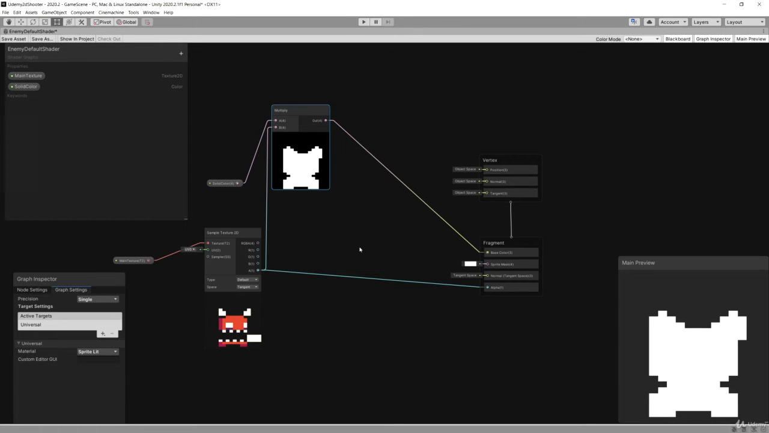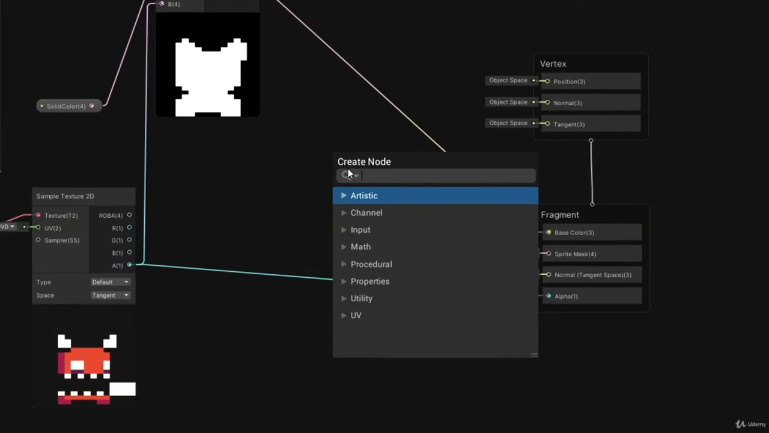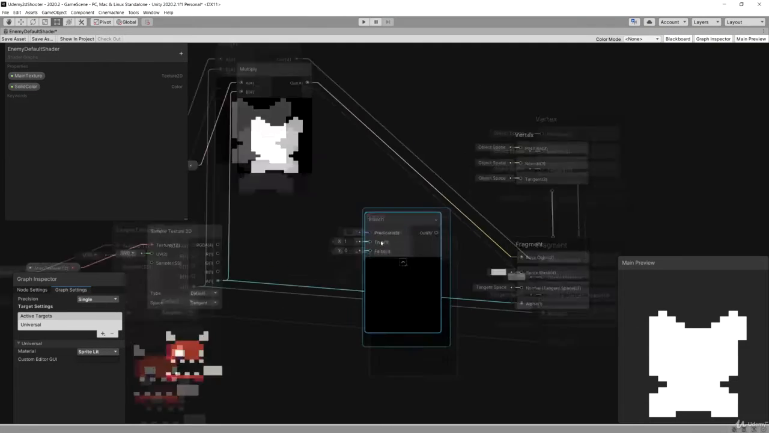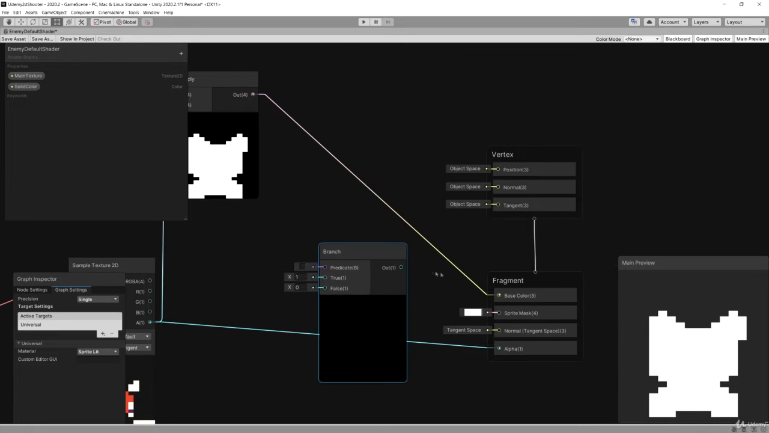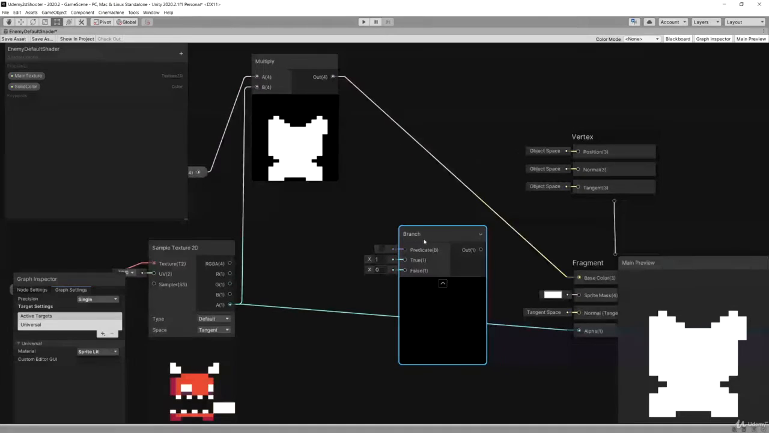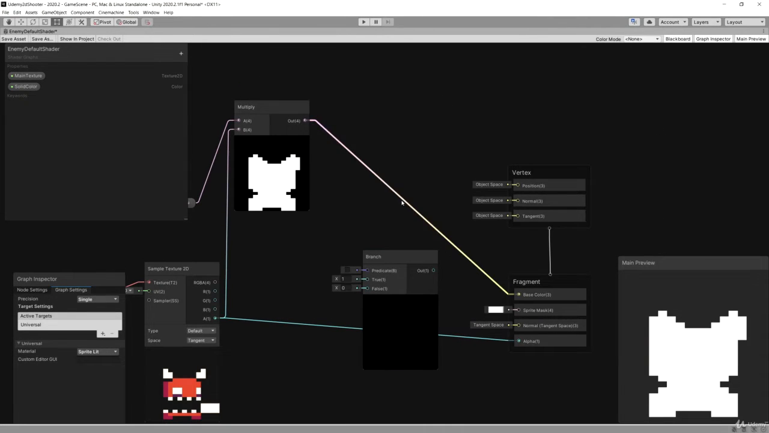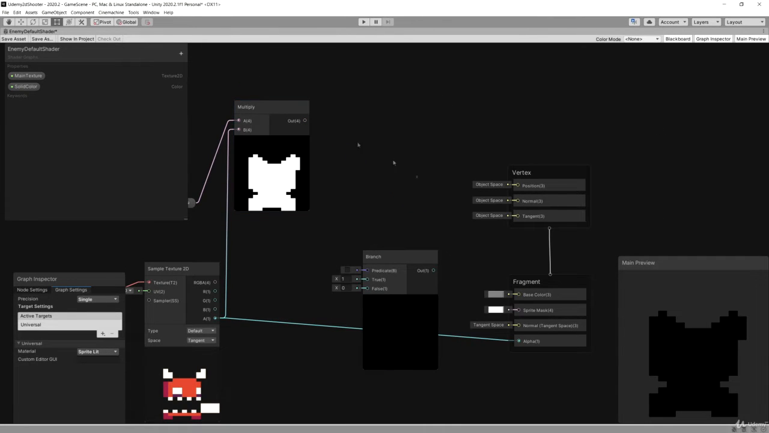So to introduce this kind of if functionality, we are going to press spacebar or right click and create, and we are going to type branch. So branch, like in a tree, we have a branch. This will connect two inputs, so two branches, and we output a result.